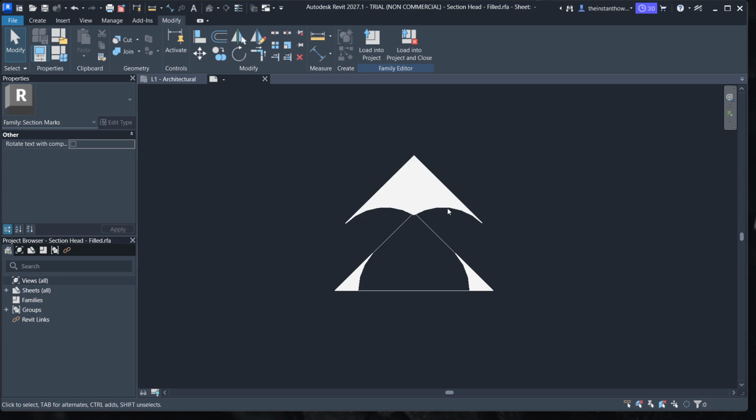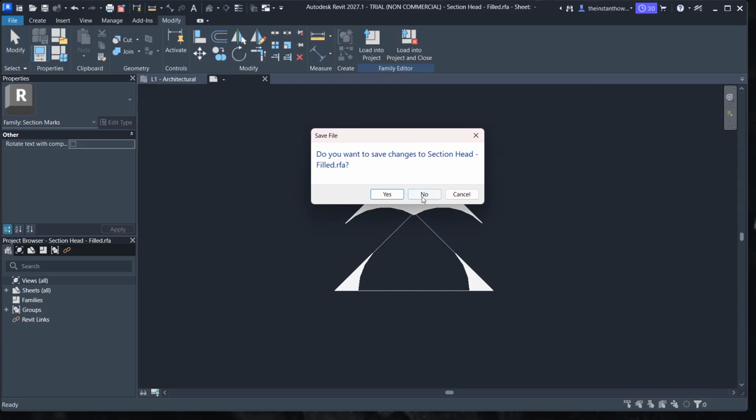Then whenever you're done with your labels and stuff like that, you can just go and click on load into project and close up top. And when it says, do you want to save, click on no.